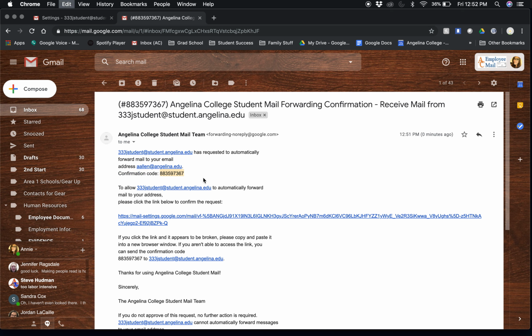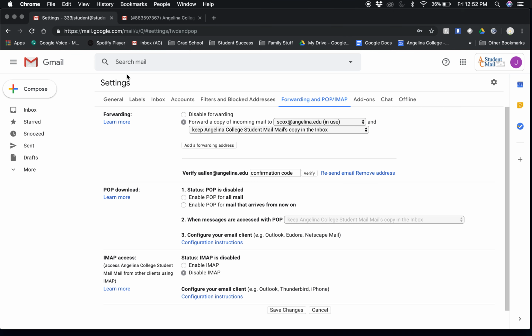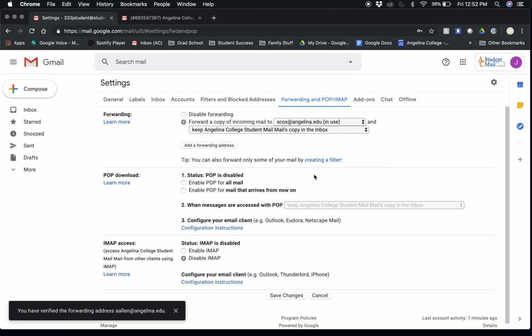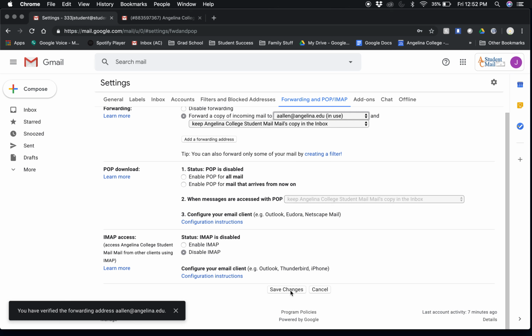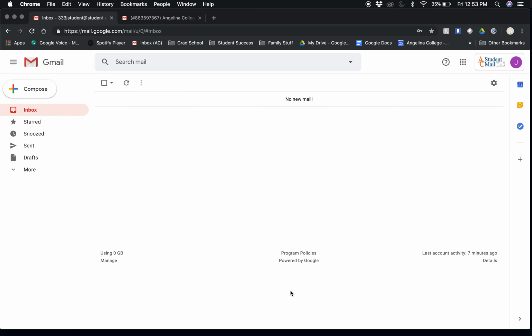So I'm going to Command C, I'm going to copy that code. I'm going to go back to the tab where I have the forwarding set up. And I'm going to punch that confirmation code in this little box right here. Command V, and I've pasted it in there. And now I just verify. And that's it. It's set up. And then it will always forward any emails to my account. And then you need to save your changes, and then you're done.